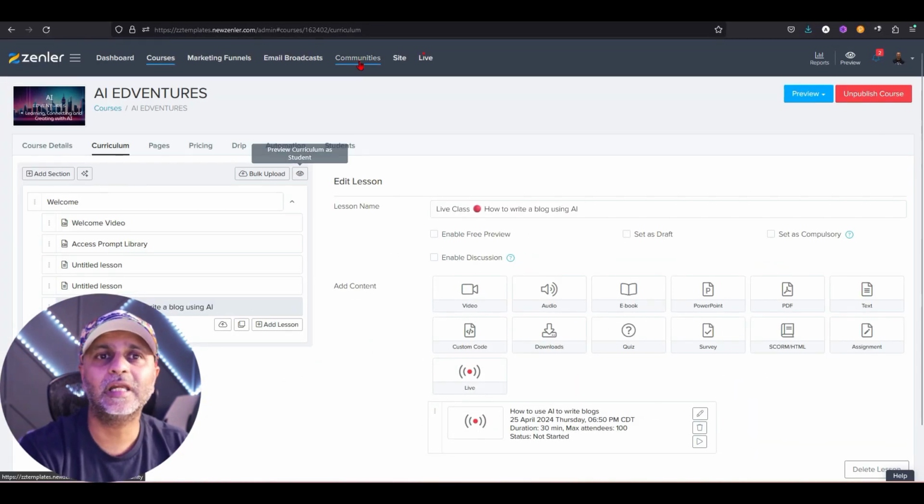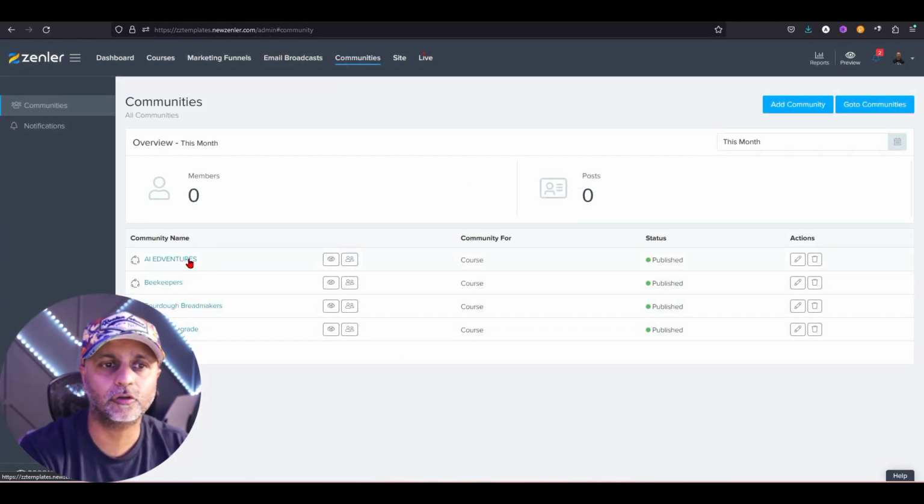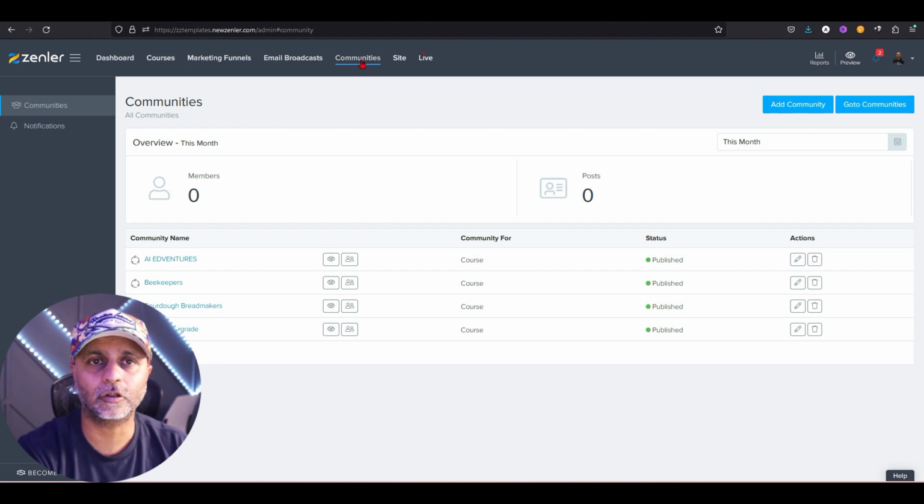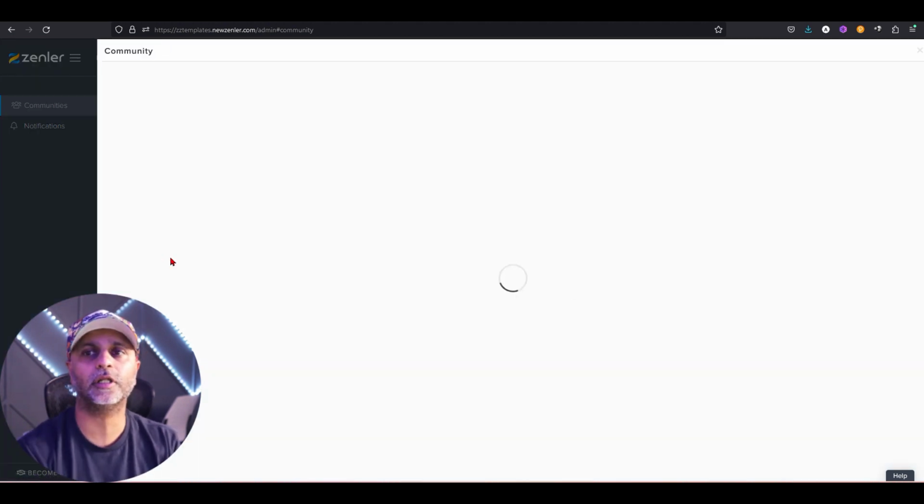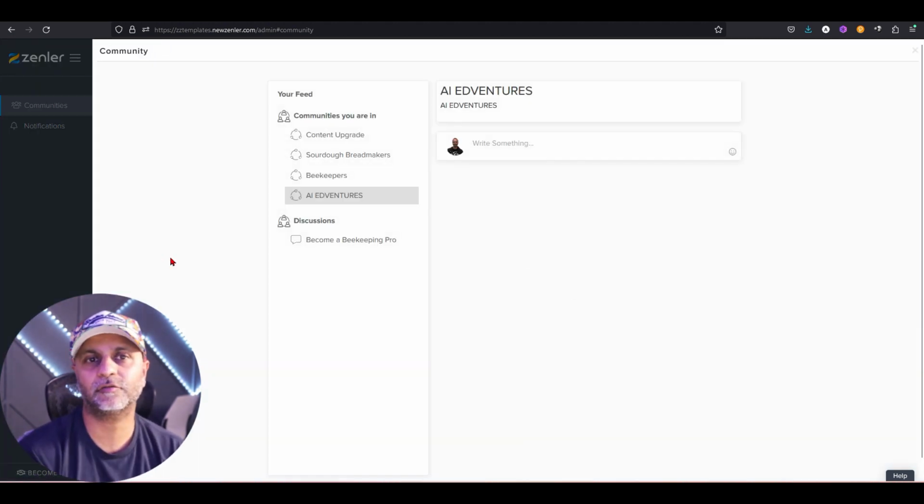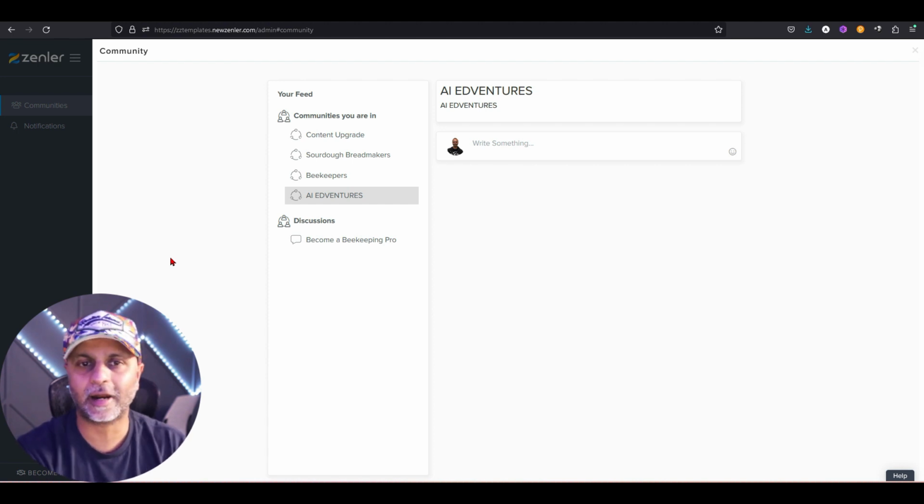That being said, we had already created a community which was for our AI adventurers. So let's go hop in and see what that community looks like. In order to do that, click on communities and then just click on the community name that will launch that specific community. And now you can interact in this community.